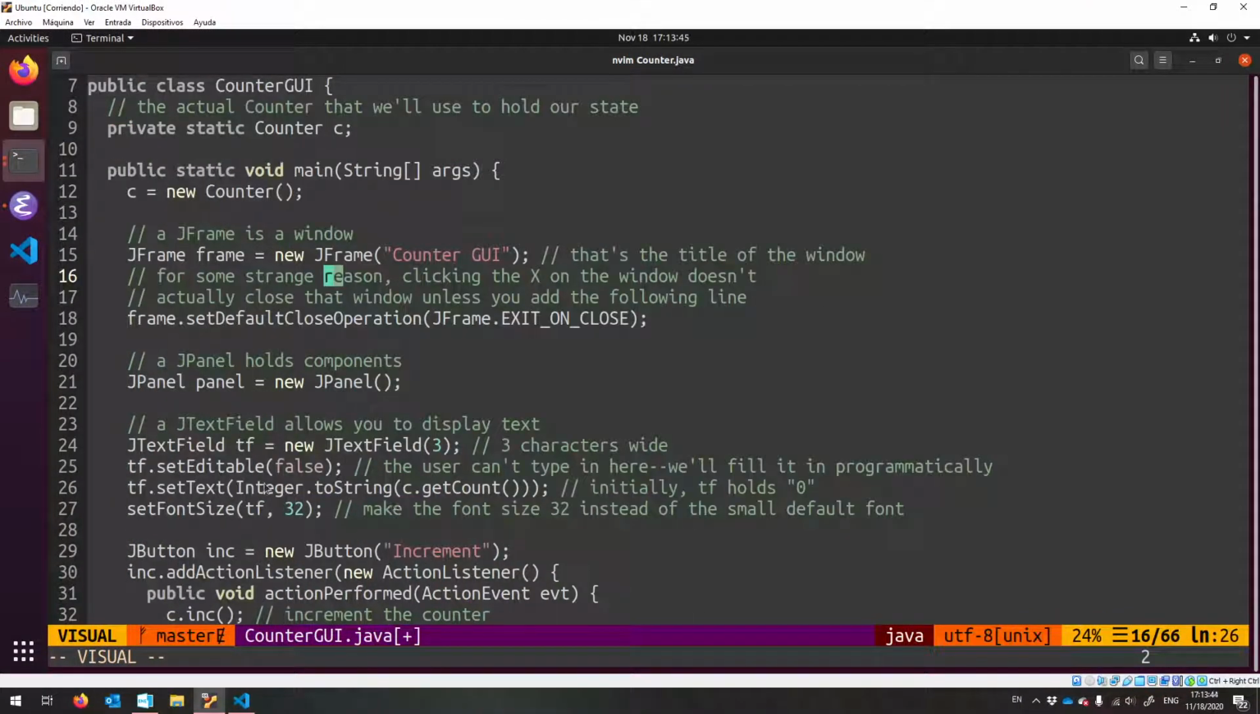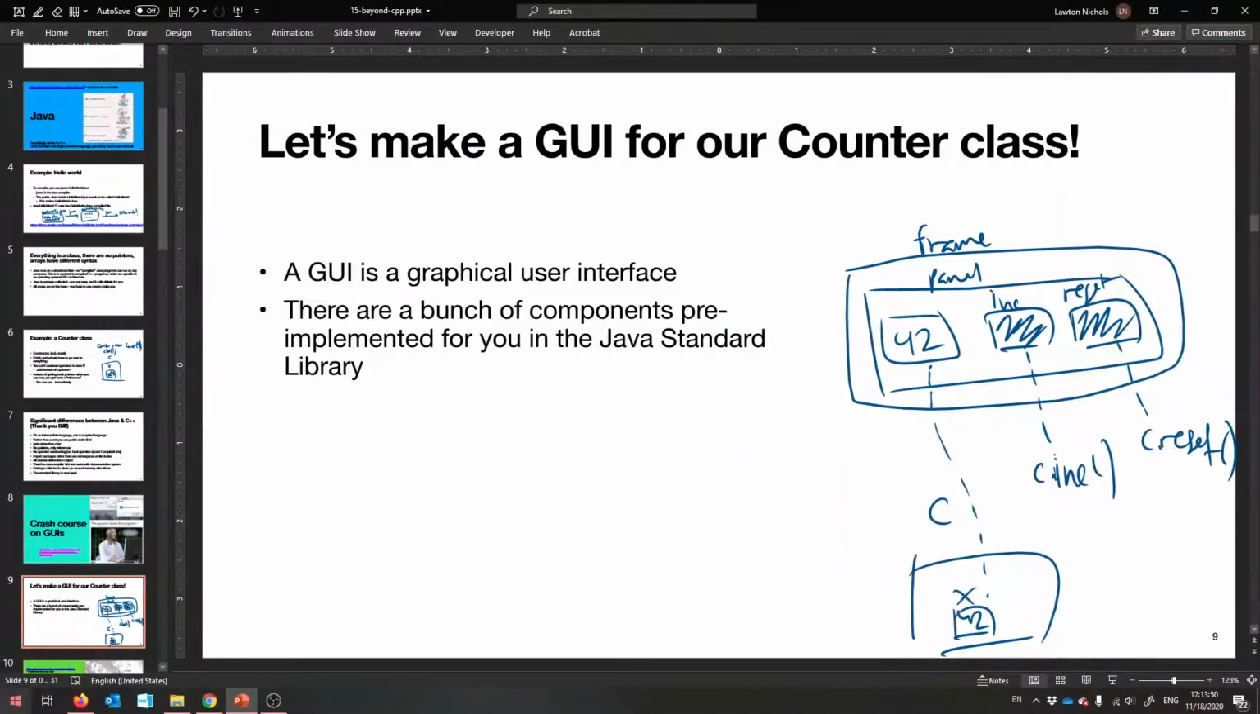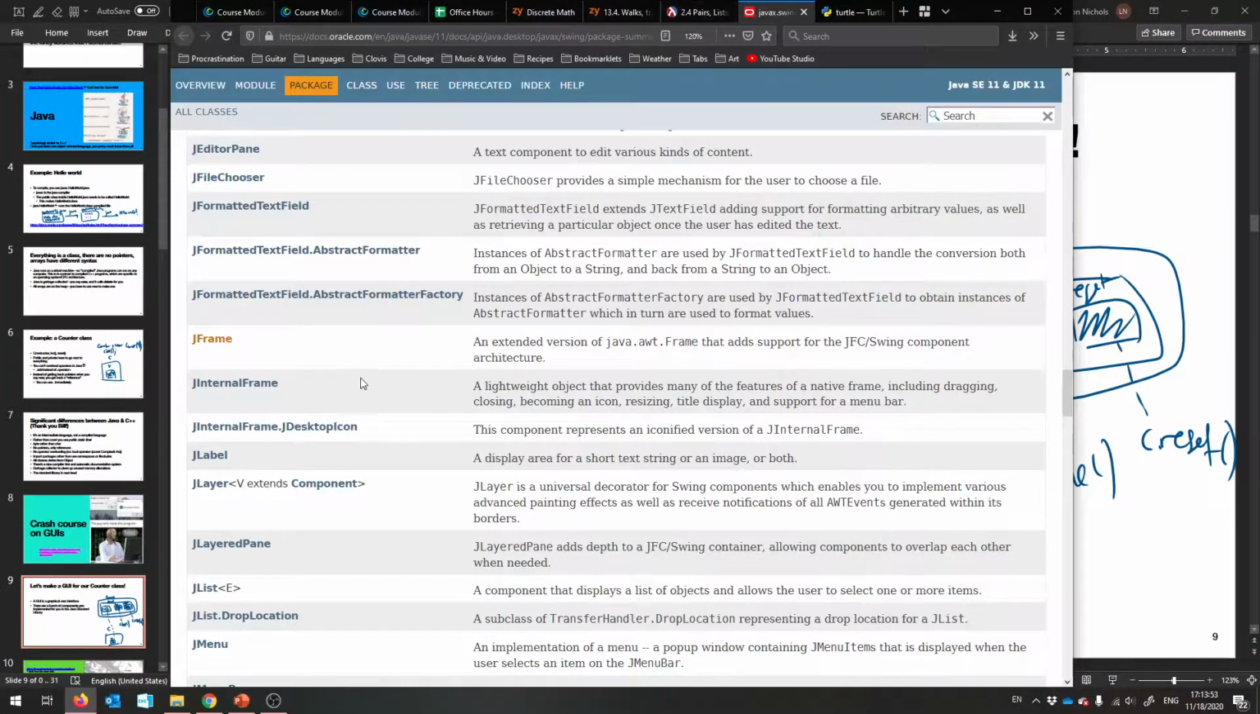So we make a panel to hold components, and then we'll start making some components to put in the panel. Okay, so the first thing that we're going to make is a text field, to hold that number. That's called a JTextField. And you can look that up and see what it does, all the cool fancy stuff.